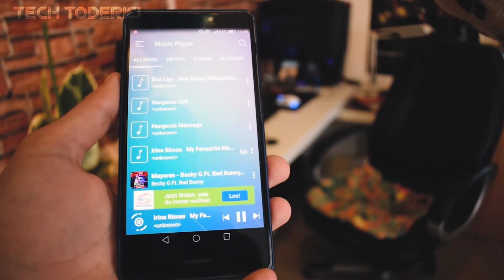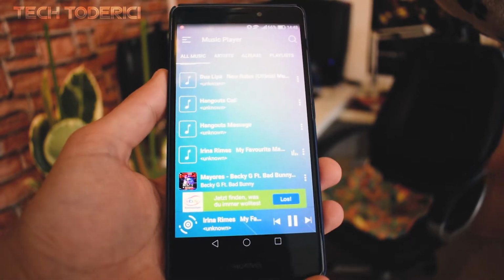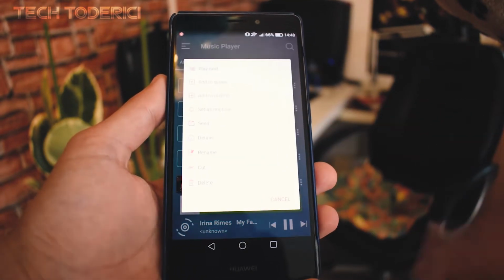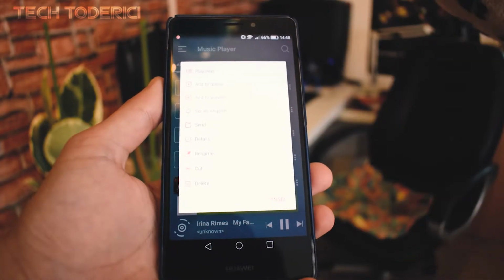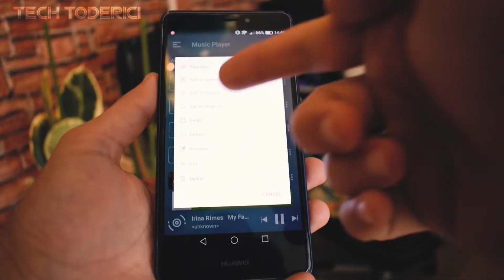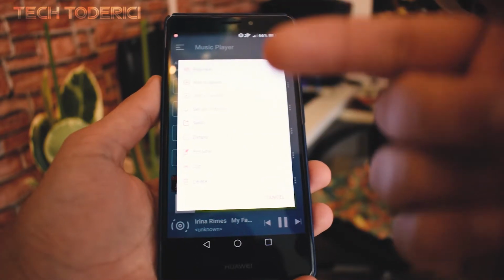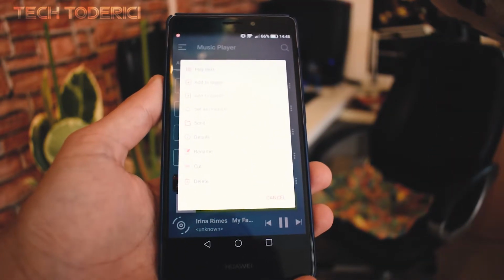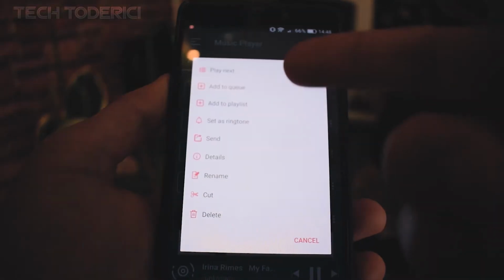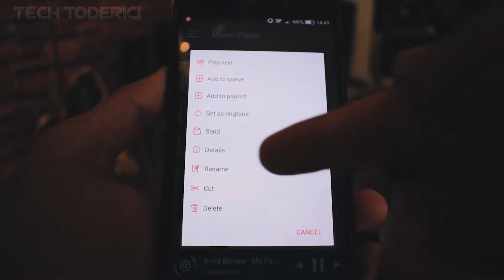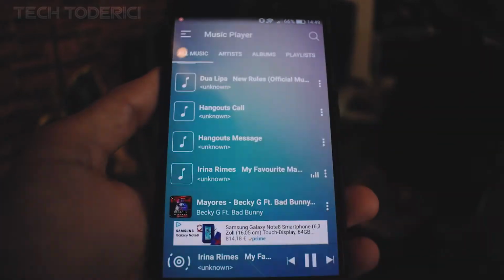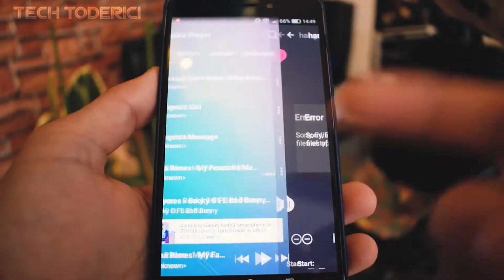But what I like about this app especially is, for example, press on the settings of this music, on these points. Then you have all these options: set as ringtone, send, details, rename, cut or delete, which the default music app doesn't really have. You might have set as ringtone on the default one, but what I like about it is cut. If you press on cut, then I can't really cut that one.